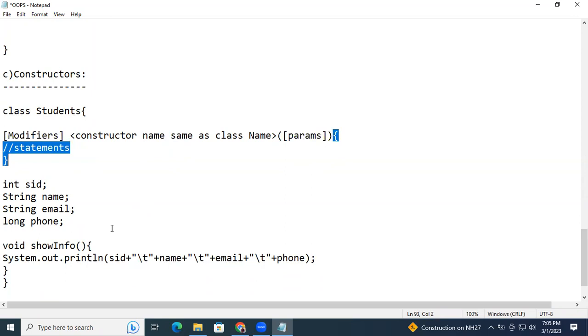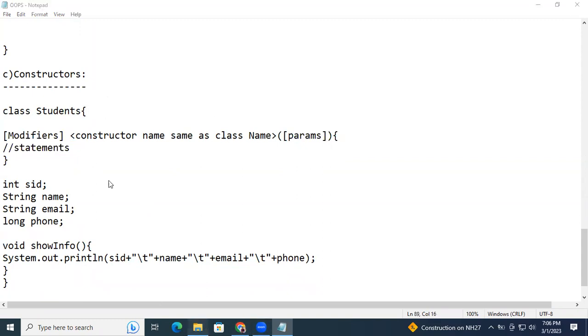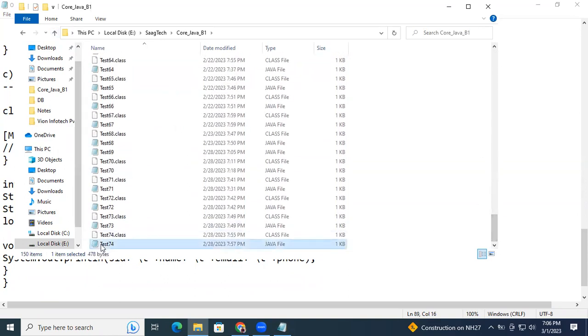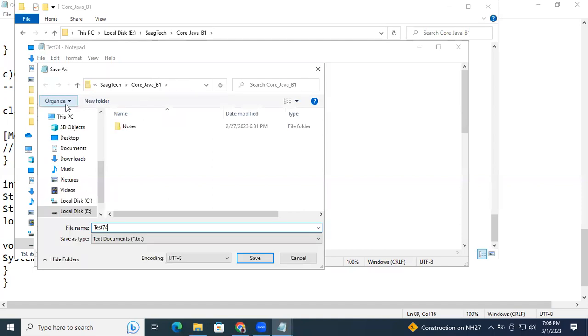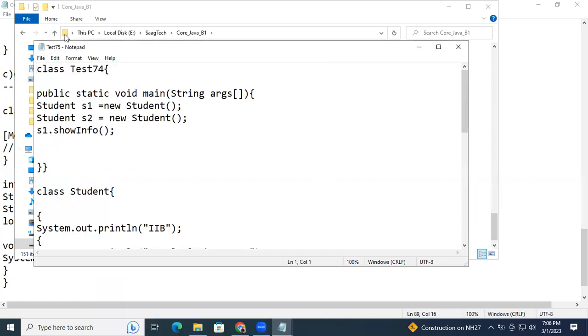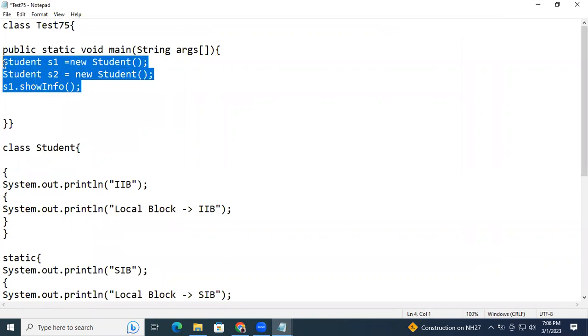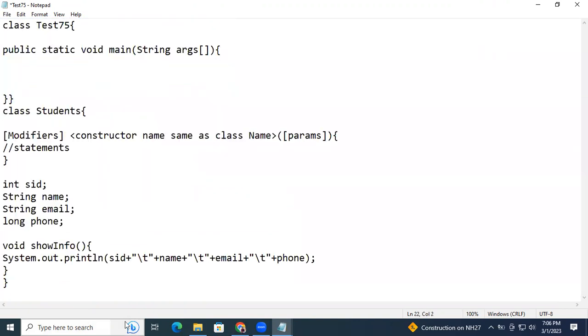Okay, so take the same example. Take a Test74, Test75.java. This is the Student class which you have created. So now I'll put this syntax in a comment. This is commented, this will not execute.